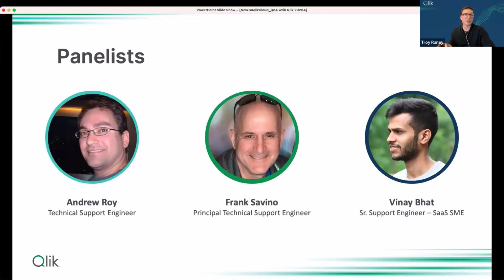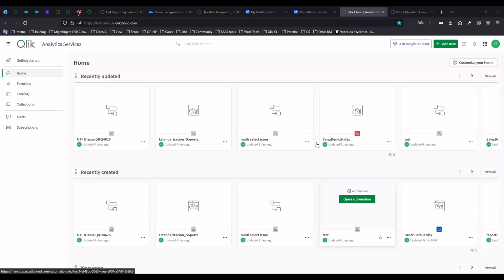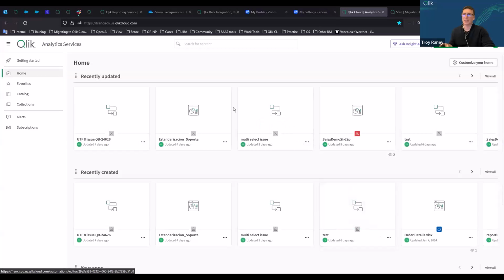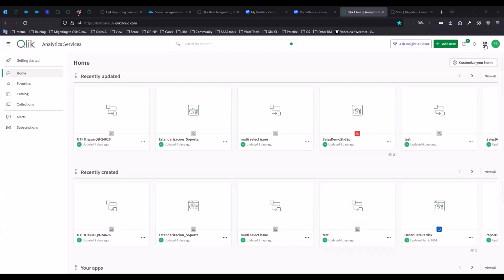Next question. As a tenant admin, I can't see the option to invite new users to send an invite to sign up. Does anybody have a tenant available where we might be able to see that? All right, so we're looking at your tenant. And where would we go to invite a new user? Let me move some of this stuff away here.